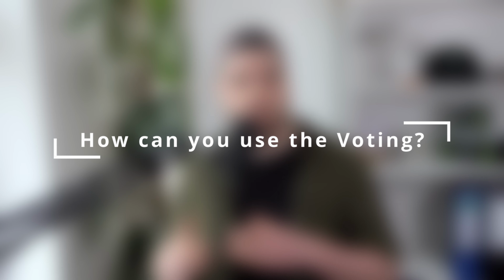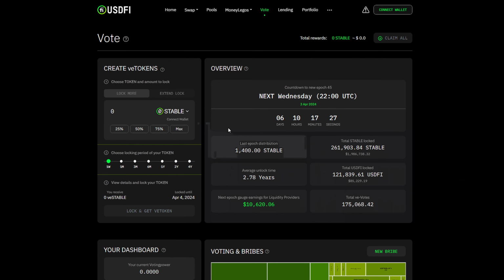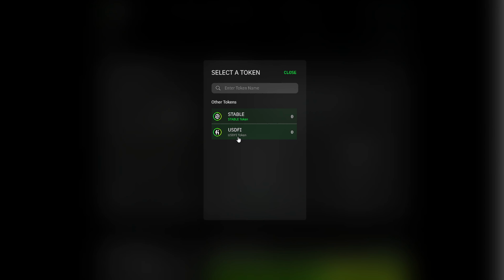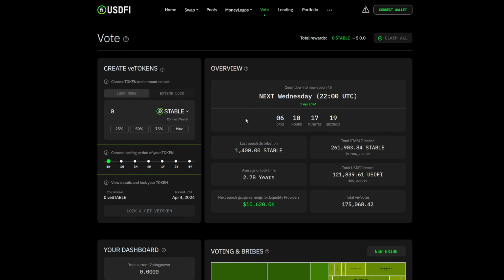But how do I vote exactly? Simply put, with voting power. But how do you get this voting power? For this, you'll see a box in the upper left side of the page. With a simple click, you can choose whether you want to lock stable or USDFI. Once you've chosen one of the two tokens, it's about determining the locking period. Importantly, the longer you lock, meaning the longer you commit to the ecosystem, the more voting power you also receive.